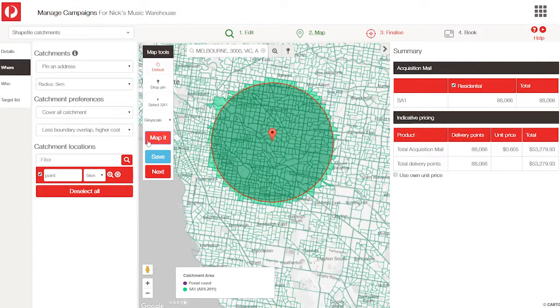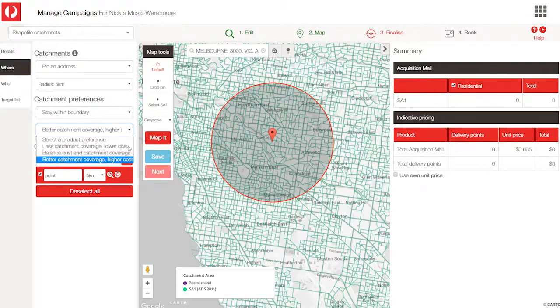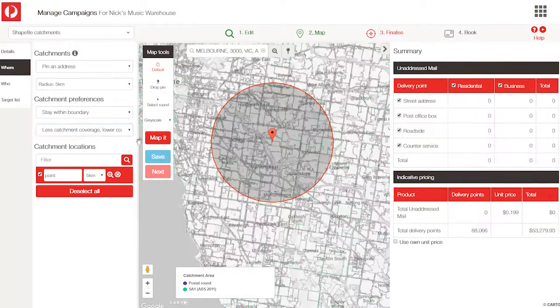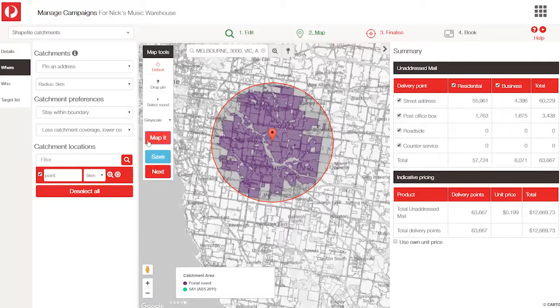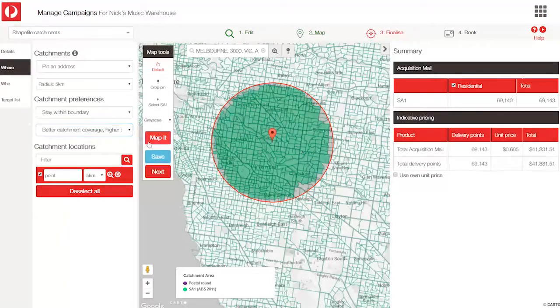If you choose to stay within your catchment boundary and select Less Catchment Coverage, Lower Cost, there will be some areas within your catchment that are not targeted for delivery. To maximise delivery to addresses within your boundary, select Better Catchment Coverage, Higher Cost. This selection uses the acquisition mail product.